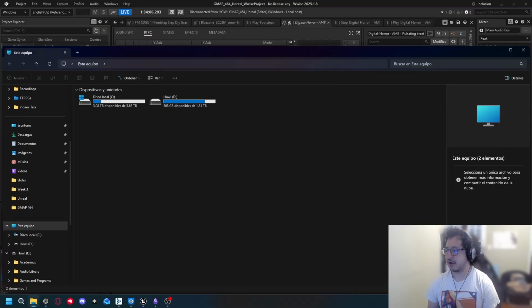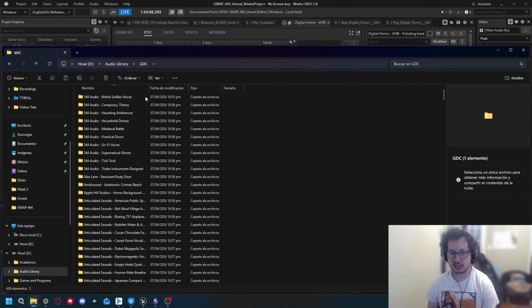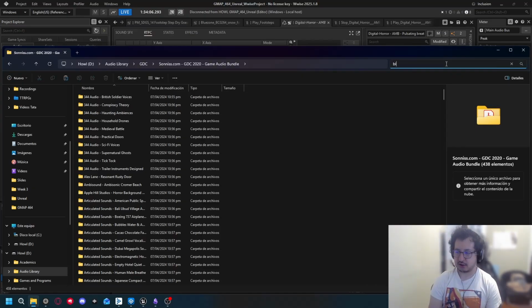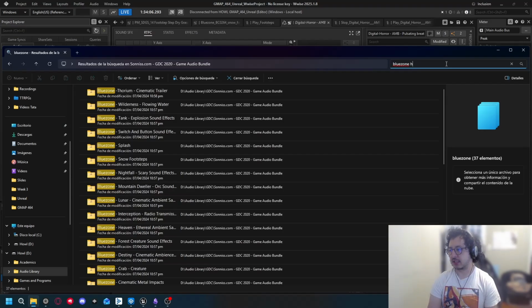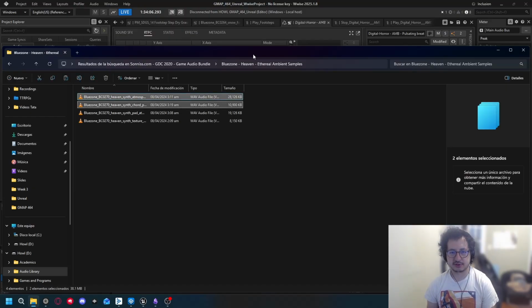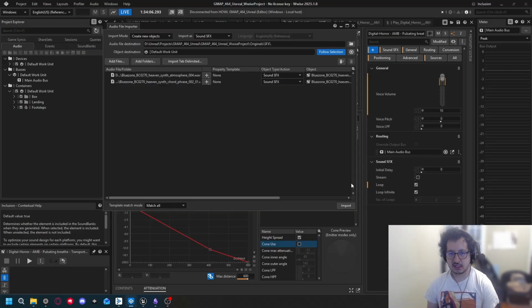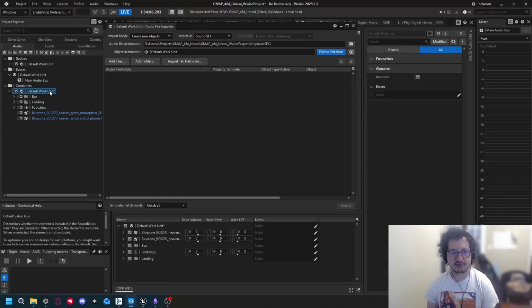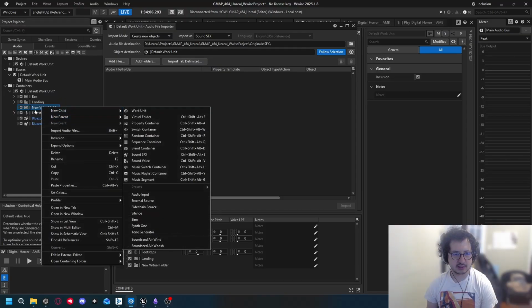For this, we are going to be going into our library. So let's say audio library and the GDC, and then inside GDC, I'm going to look for a new blue zone sound. Sorry, that's together. And I'm going to be using the blue phone heaven. There we go. We're going to use these two sounds throughout these exercises, so I'm going to grab both of them and add them into the default work unit. I'm going to leave them as is, and then I'm going to create a virtual folder that is going to contain them. I'm going to call it Snowfield.